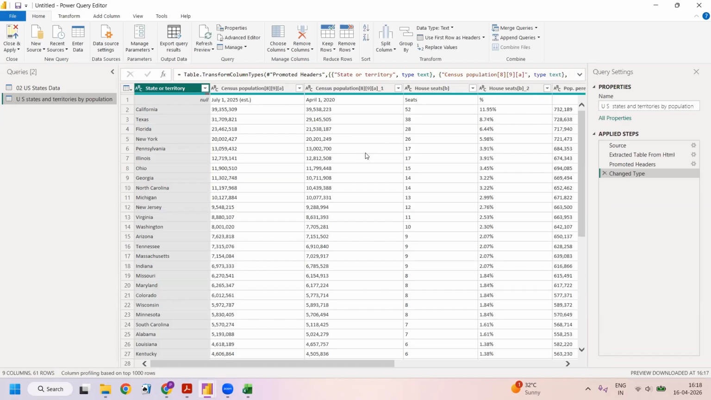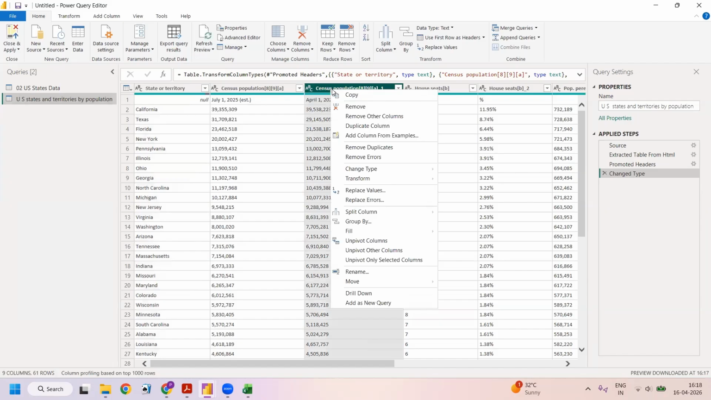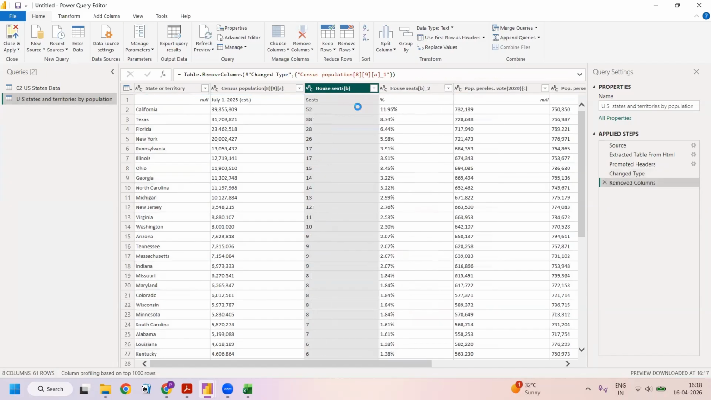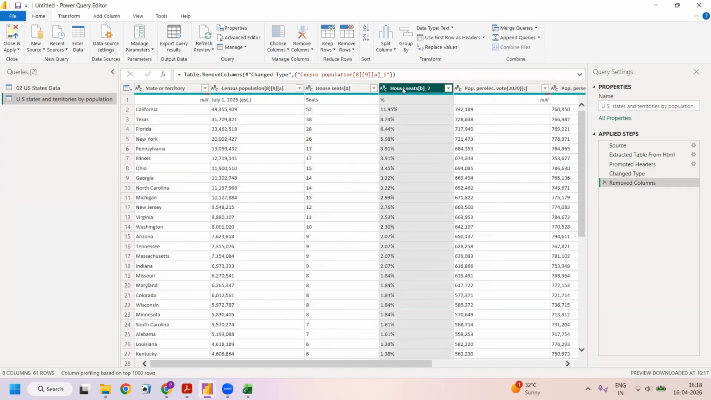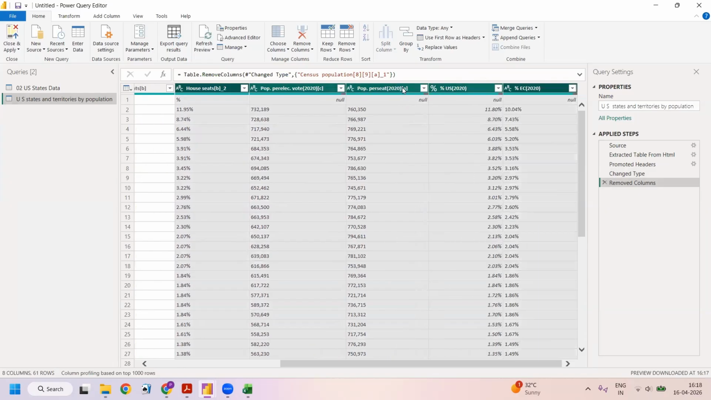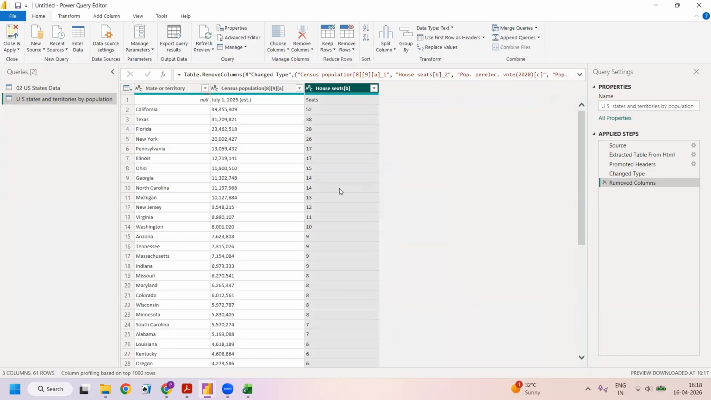We want to load first the state or territory column, then census population, the second column, and the third column is house seats. So we want to remove all other columns. We know how to remove: right click on this column and click on remove. Then we select all the remaining columns and click on remove columns. Now we have these 3 columns and it has 61 rows.